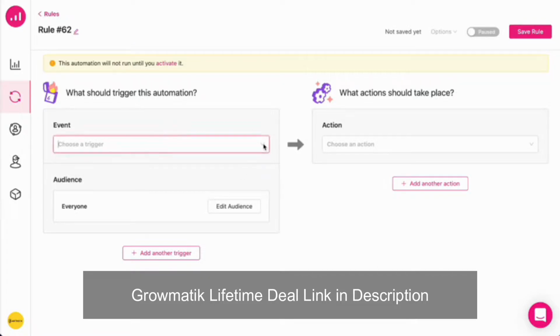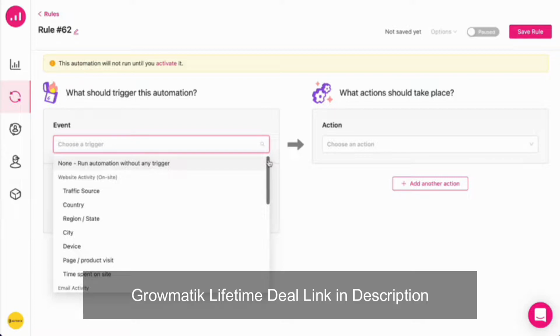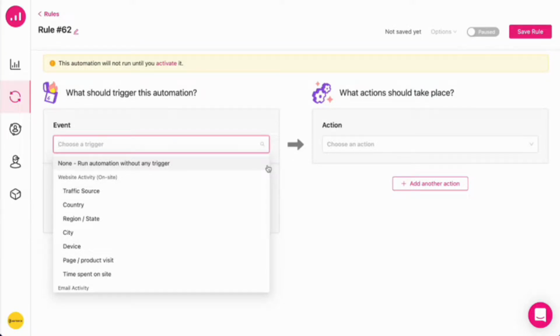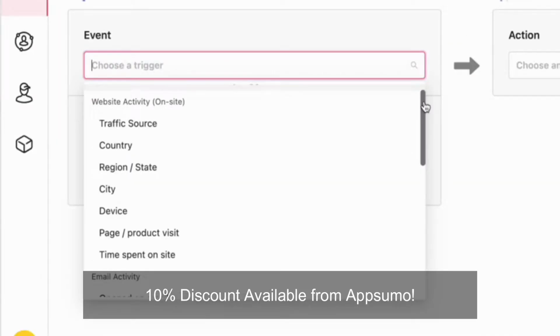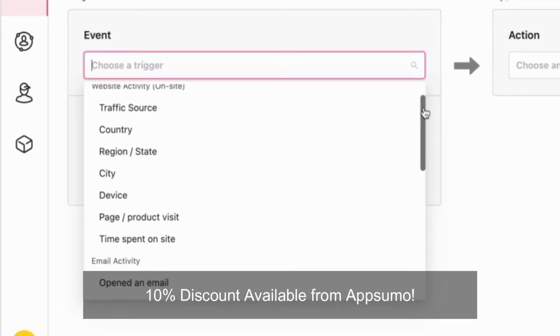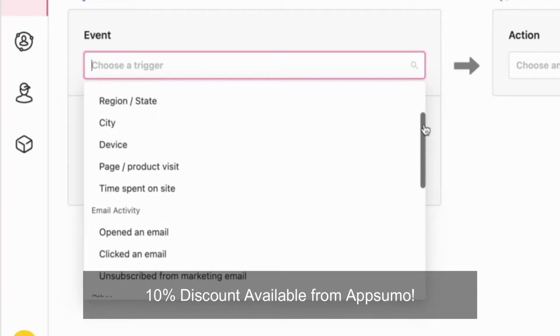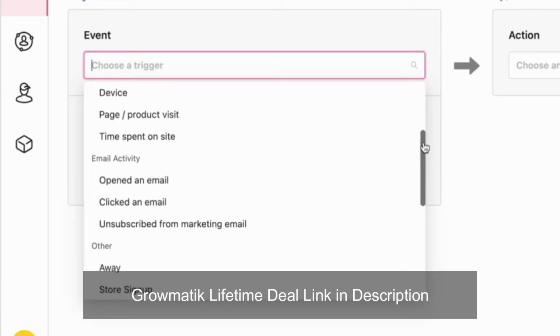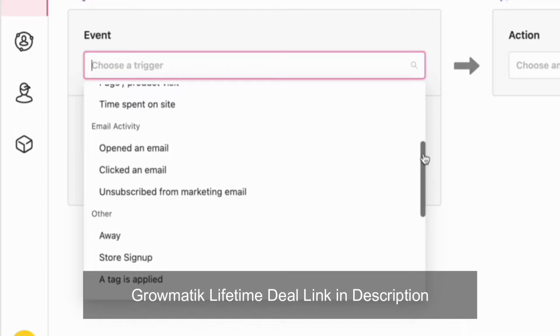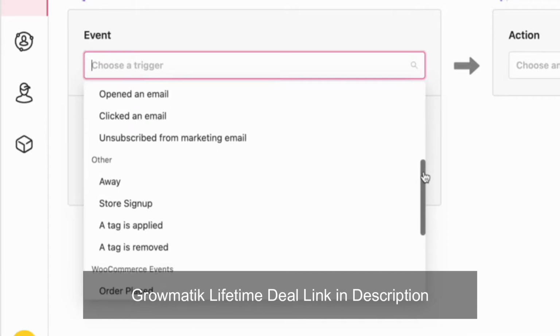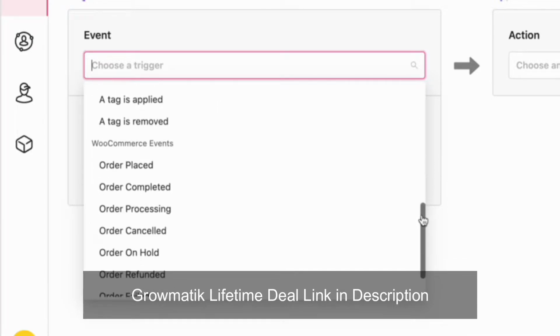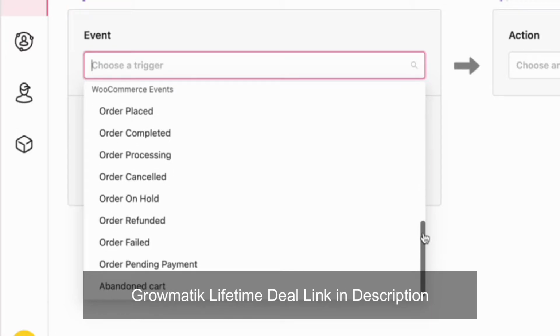Event triggers are the things that happen in real time. For example, when the target of this automation is coming from a specific website or visiting from a specific geolocation, as I'm scrolling, you can see them, or if they open an email or click on an email, as well as shopping events, for example, when they place an order or complete an order, or when they abandon a cart.